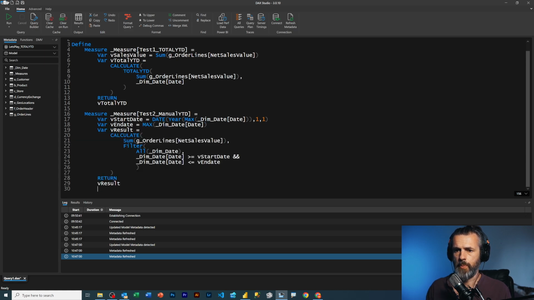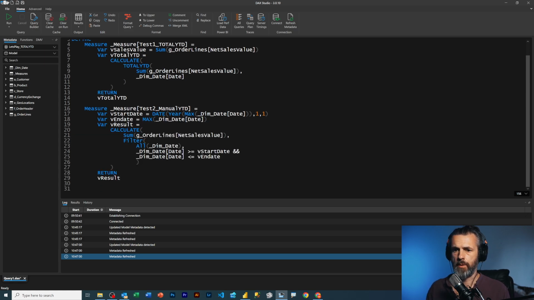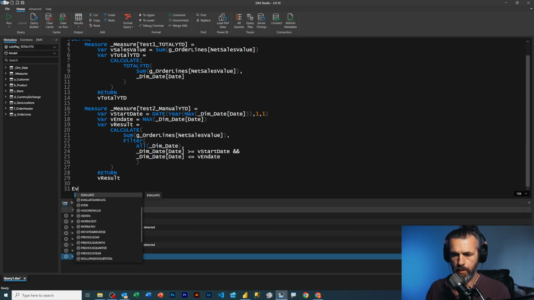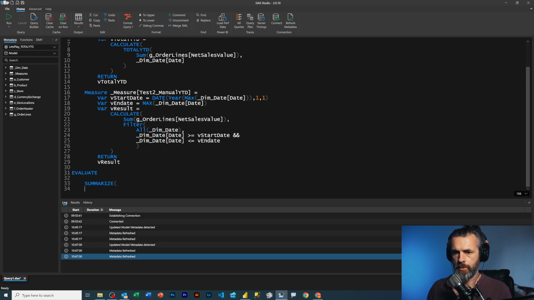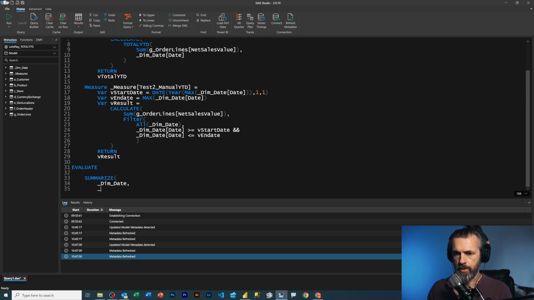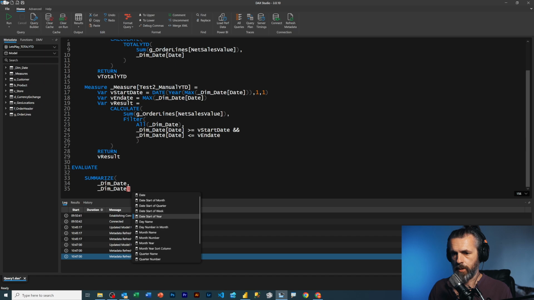Now we just need to build a replica of the table that we had in Power BI. So evaluate, summarize, dim date, and the iterator is going to be dim date, month, year.